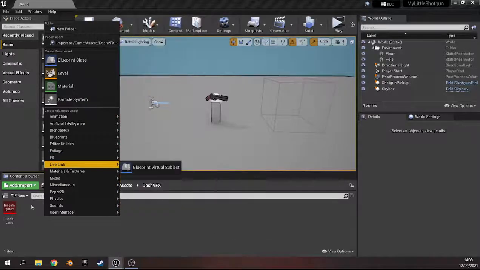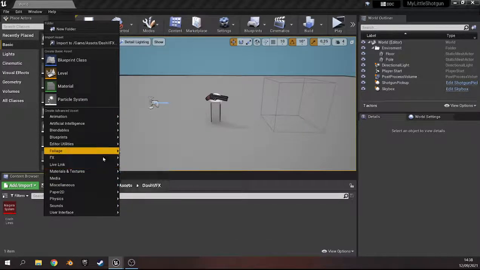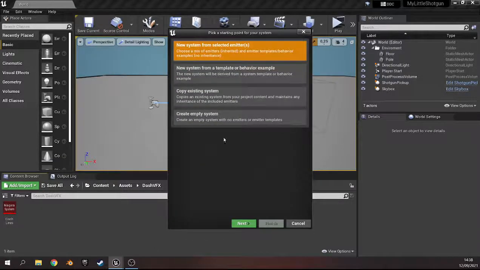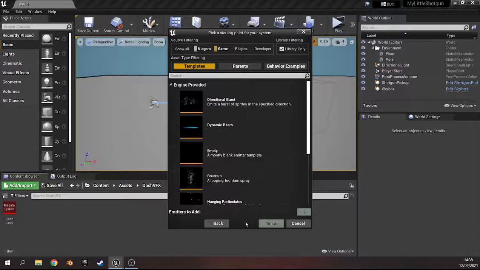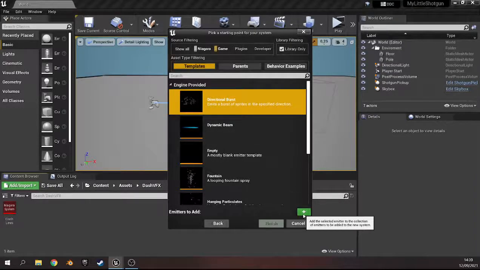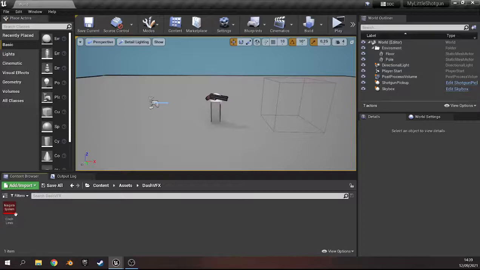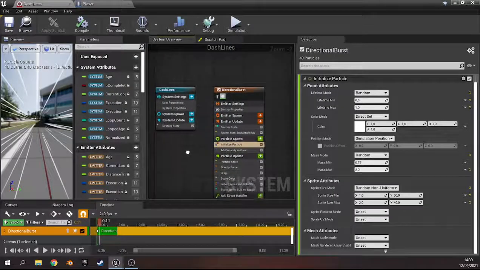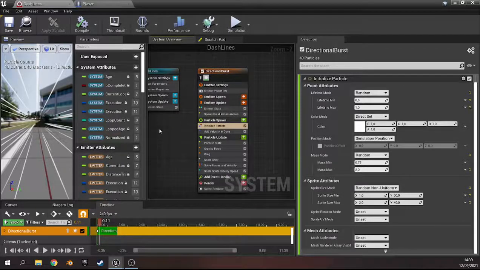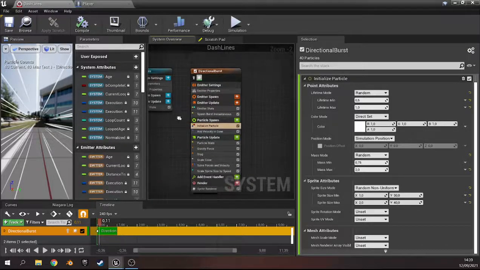So effects, right click, effects, Niagara system, new system, next, directional burst, plus finish. Okay, change the name to whatever you want. I chose dash lines, but you can name it whatever you want. And you'll probably not see this because I already messed with the settings, but I'll be showing you, don't worry.